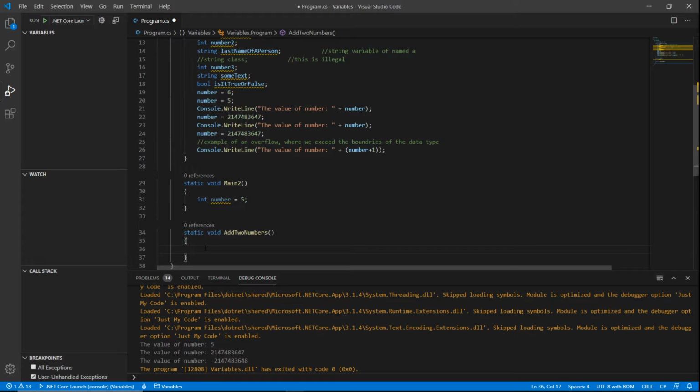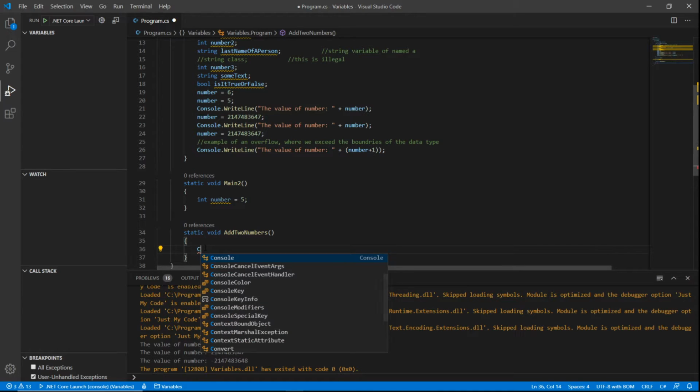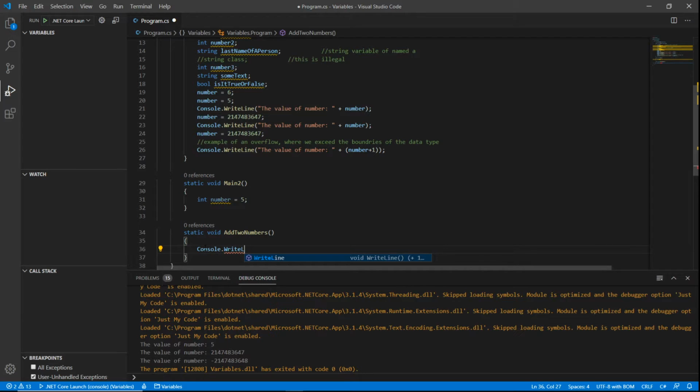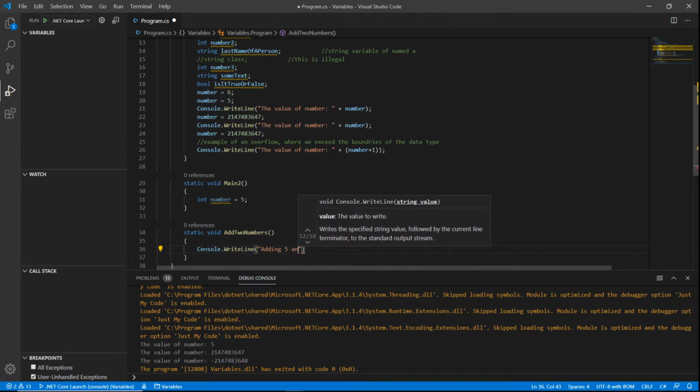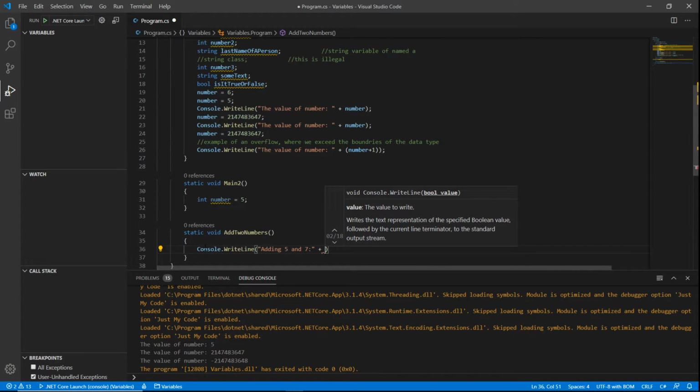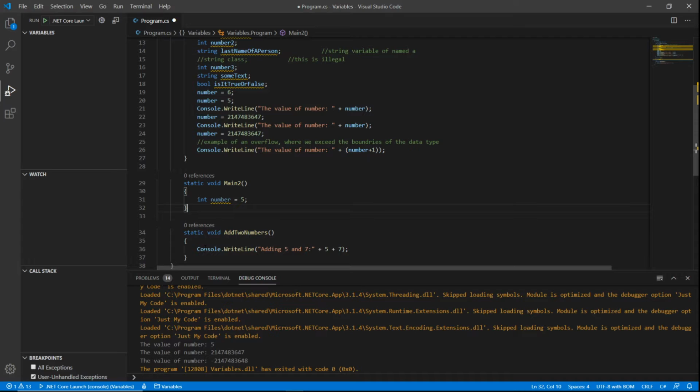So I'm going to do console write line here. I can say "adding 5 and 7," right? So I do a plus, 5 plus 7. Okay, nice and dandy, but all right, so let's run a program.